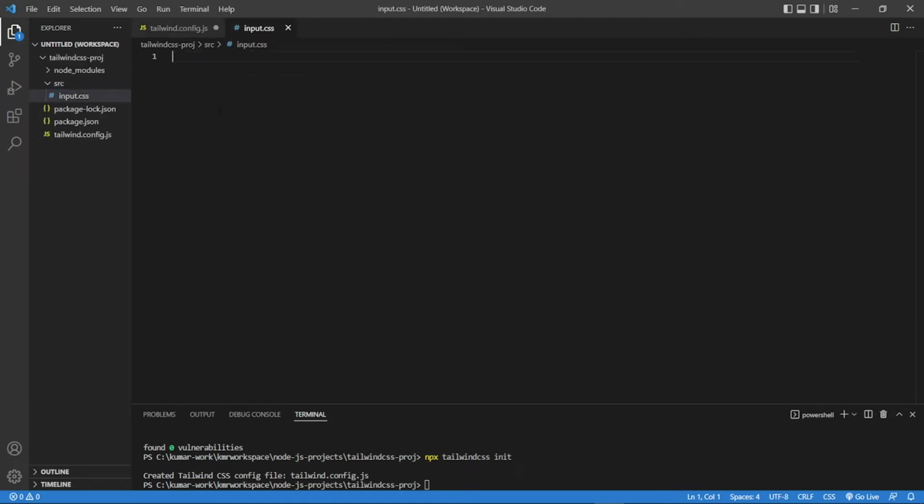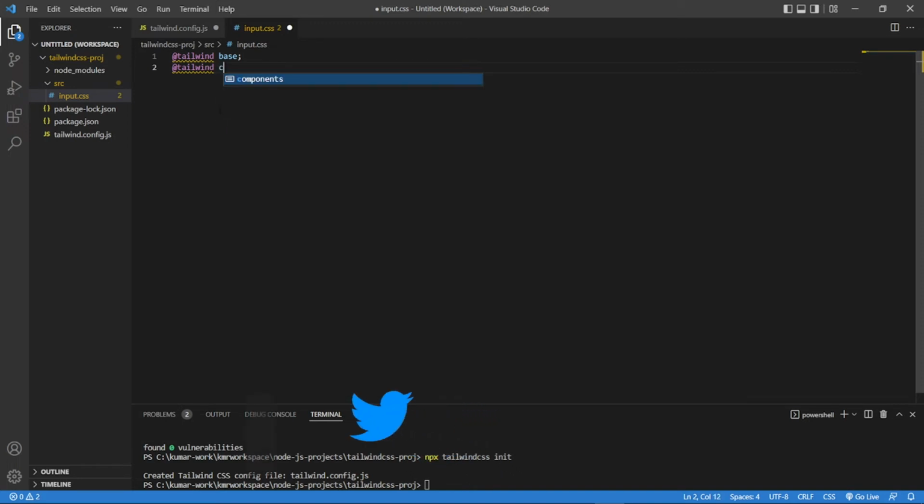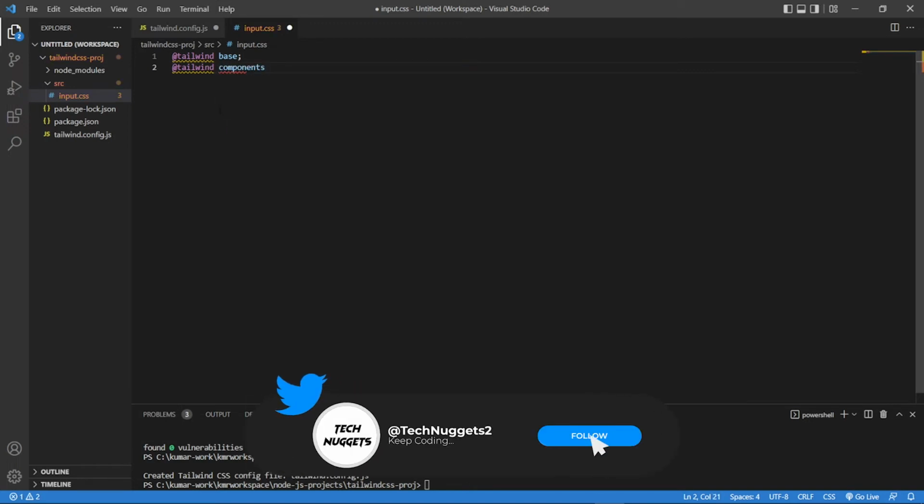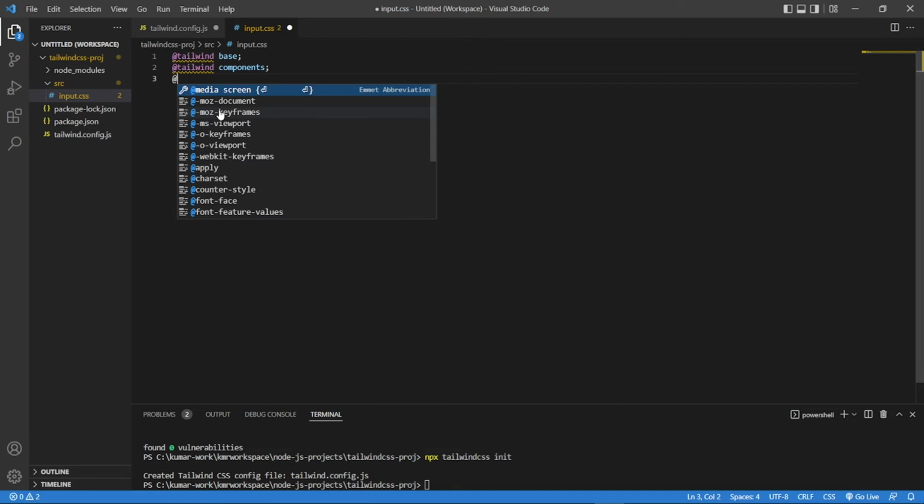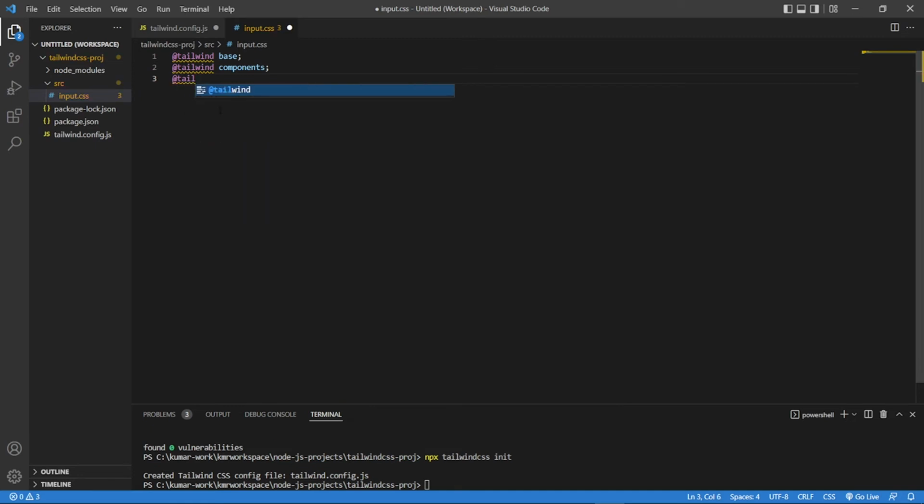You need to add three things. One is @tailwind base, and @tailwind components. Then @tailwind utilities. Okay, save the file.